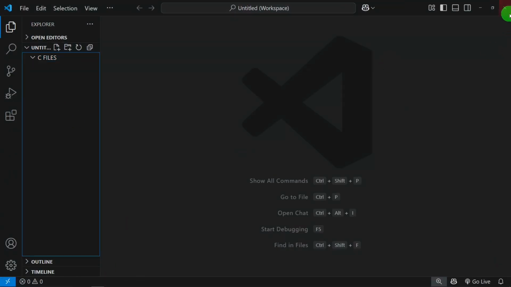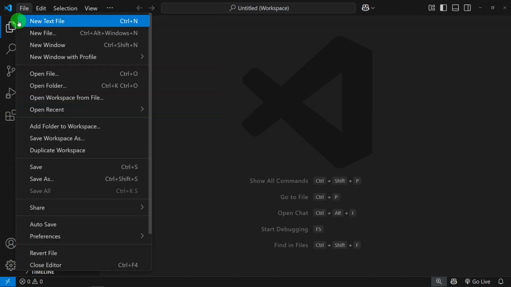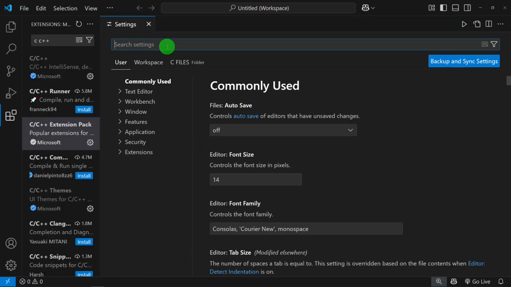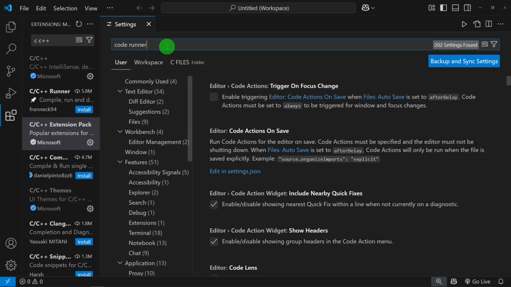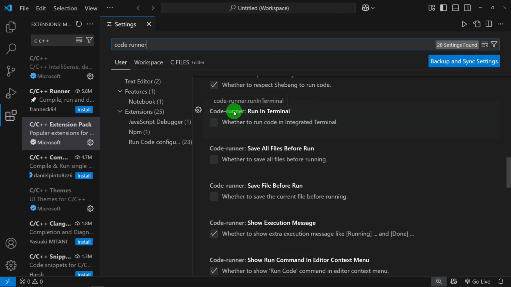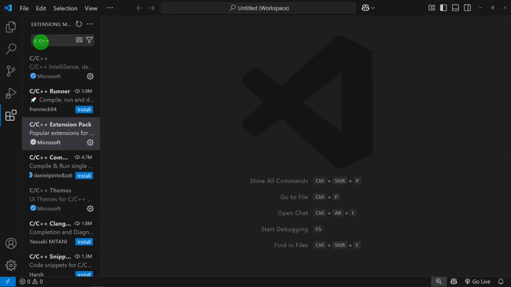Now we just have a few more settings. Go to the preference settings, then go for Code Runner. Search for Code Runner and find this one, Run in Terminal. Just check this one. Why? Because we want to run the code in the terminal. If you don't check it, it will not show the output in the terminal. So to run code in the terminal, you just have to check it. That's it, now everything is done.